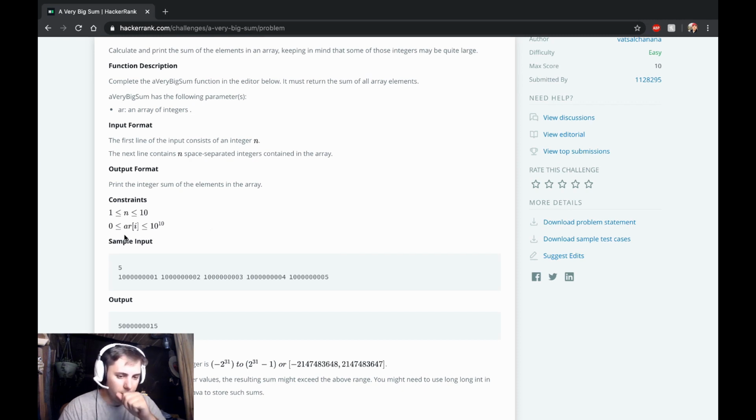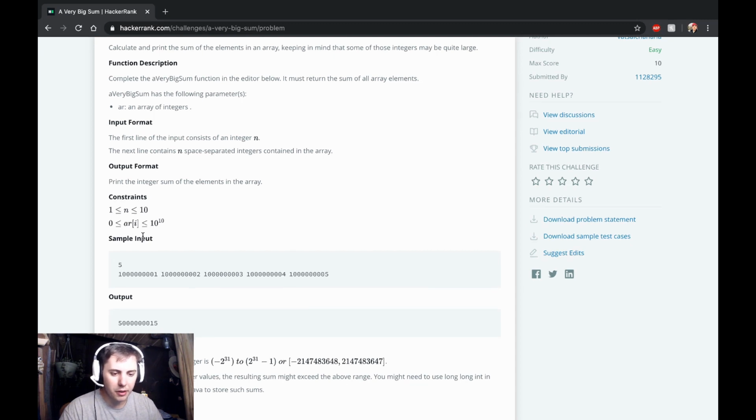And the length of the array will always be 0 to 10 to the power of 10. So because the length of the array can be 0, that's our base case. We need to check to see if the array is 0 or not.